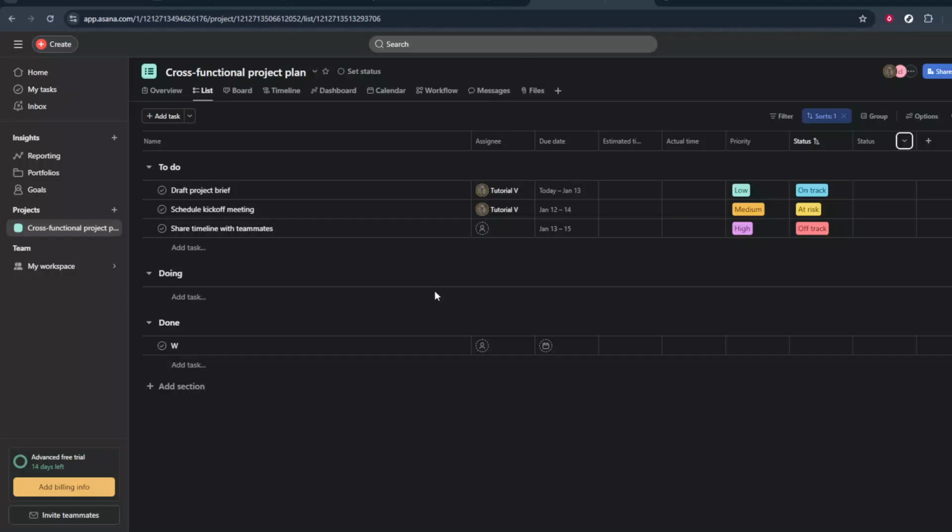In today's video, I'm going to teach you how to hide a column in Asana. This is a simple trick, but it can make your project views much cleaner and easier to work with, especially if you have a lot of custom fields or information that you don't always need to see.